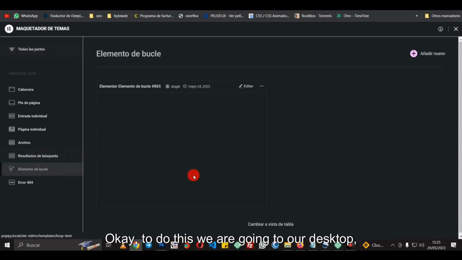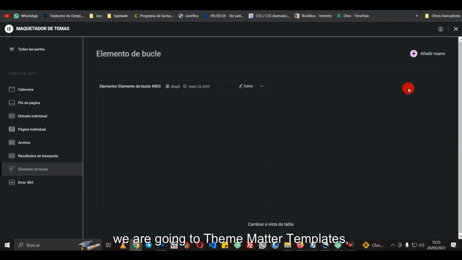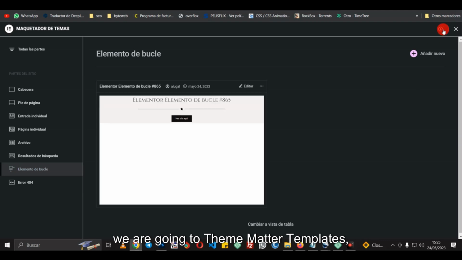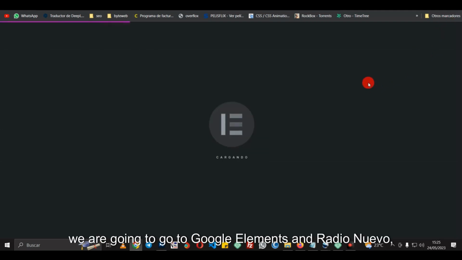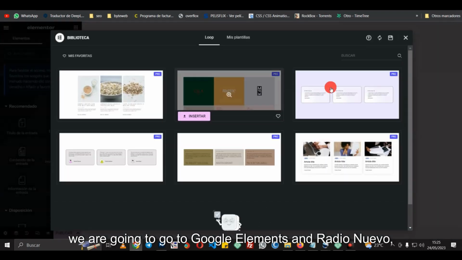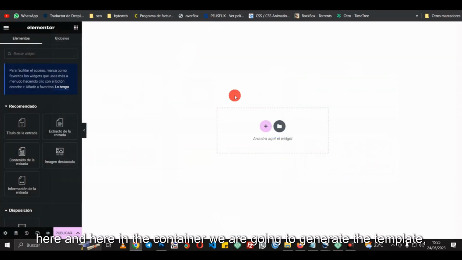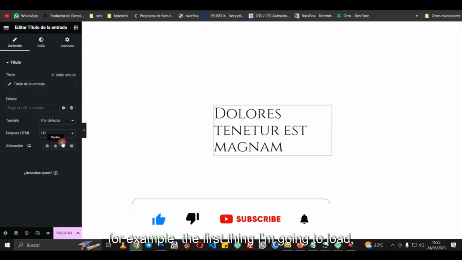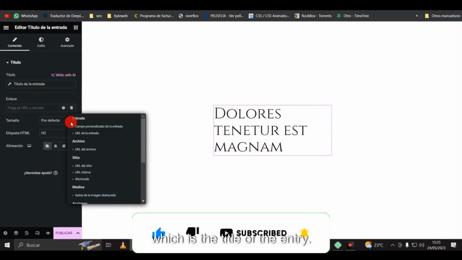Okay, to do this, we are going to our dashboard. We are going to Theme Builder, Templates. We are going to go to Loop Item and Add New. Okay, here in the container, we are going to generate the template. For example, the first thing I'm going to load is the title of the entry.